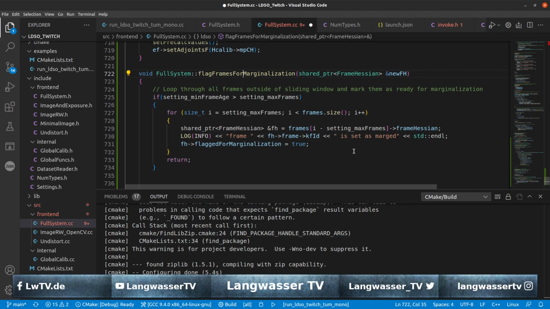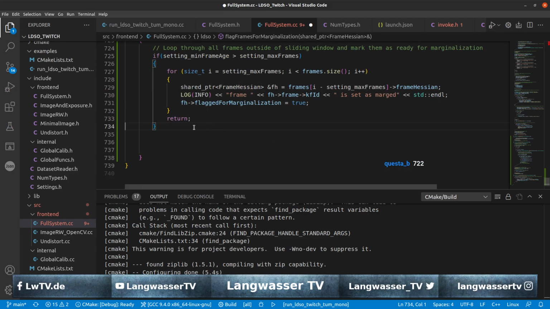Flag frames for marginalization. Shared pointer. Yes. This will be funny once we are actually using the full system, and I'm saying funny because I lack the proper word here, but yeah, it will be a fight, I think, to get it to run.